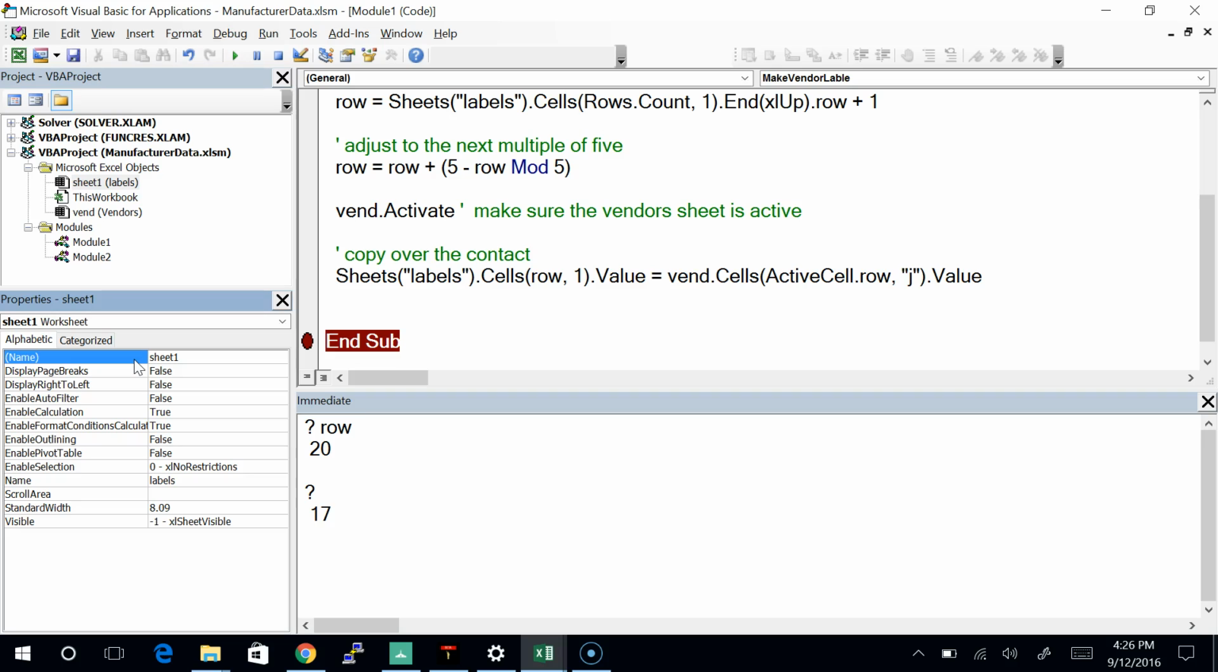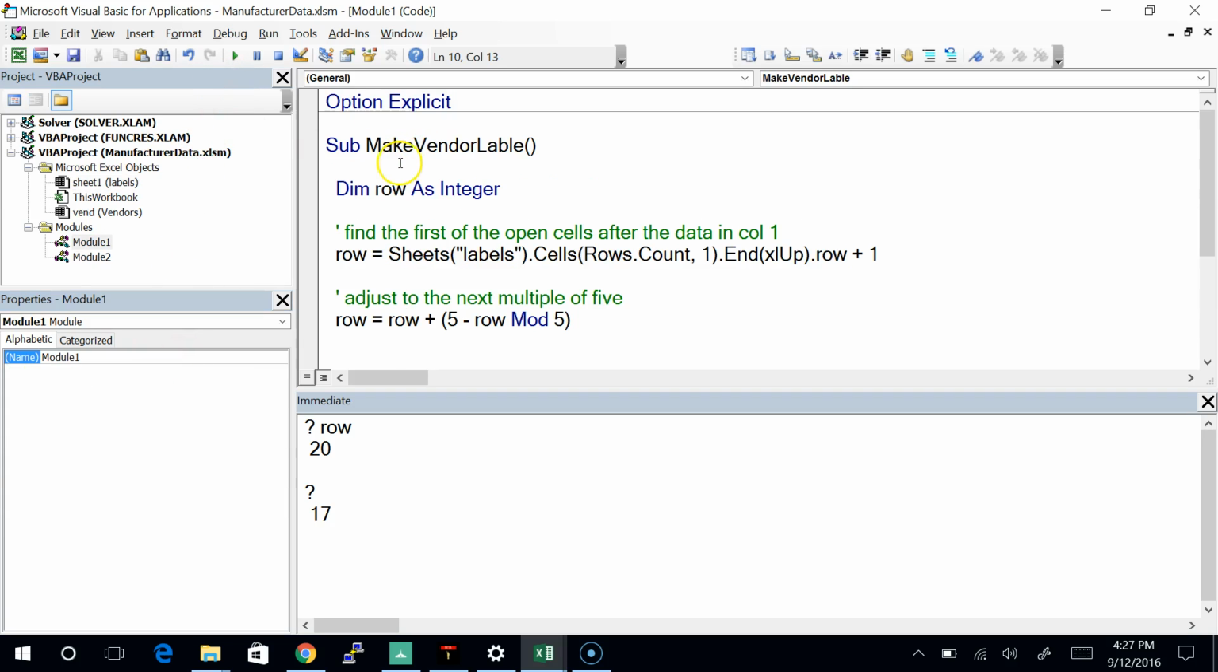Question? Okay, so the question is how to run the module. Folks, I want you to listen to the answer. You don't ever run a module. A module just holds procedures, and so you run procedures. Right now, the way I'm running it is by having the insertion point inside the procedure and then clicking the play button in Visual Basic. Now it's got a name, make vendor label.